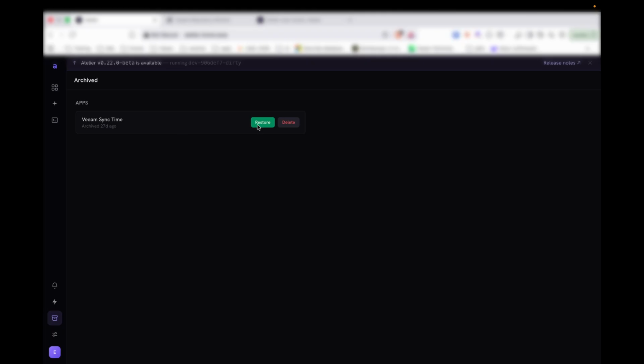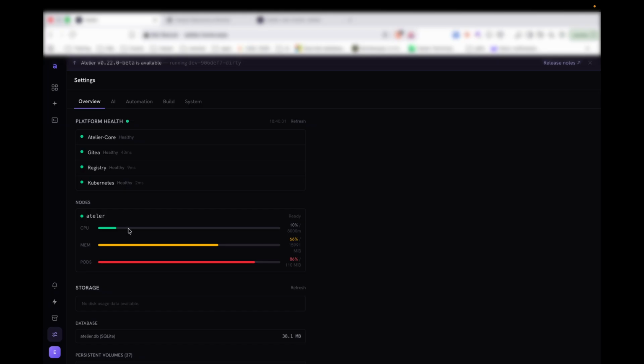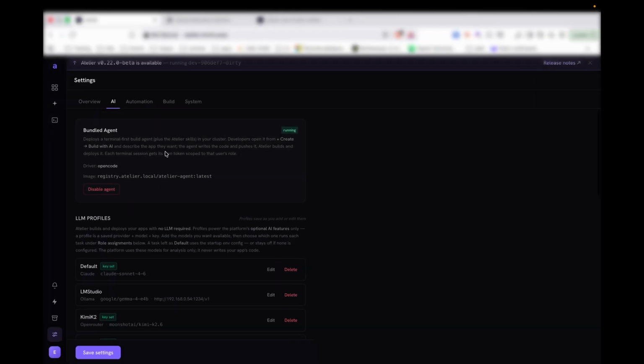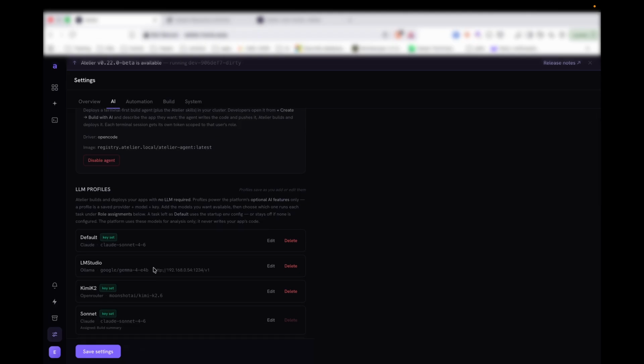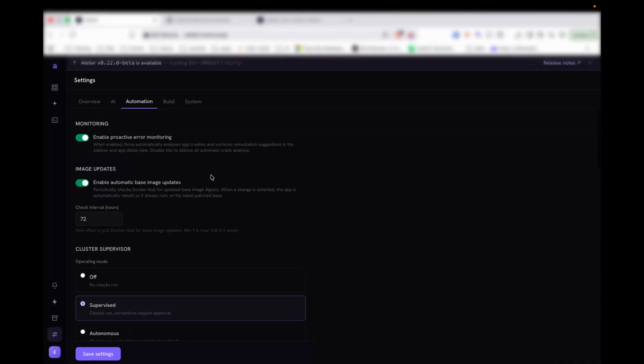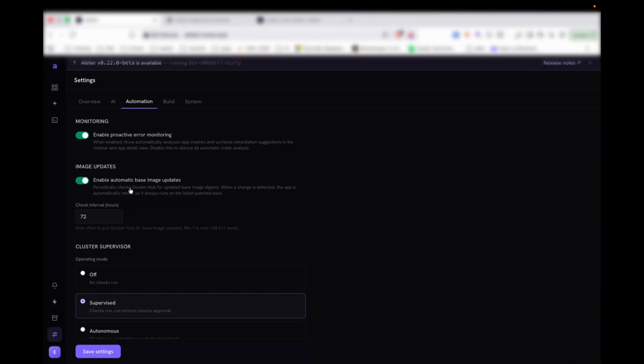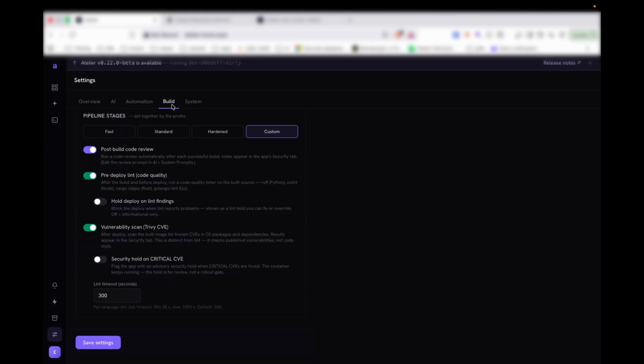So the archive view is where deleted apps go. Removing an app deactivates its pods and resources but doesn't permanently destroy it. You can restore it at any time. In settings, you'll find cluster health overview, LLM configuration for system-level tasks like code review, and automation options including proactive error monitoring and automatic base image updates. The supervisor's check interval and health check behavior are all configurable here. The build system lets you choose exactly which steps run, pre-deploy linting, post-build code review, and so on.